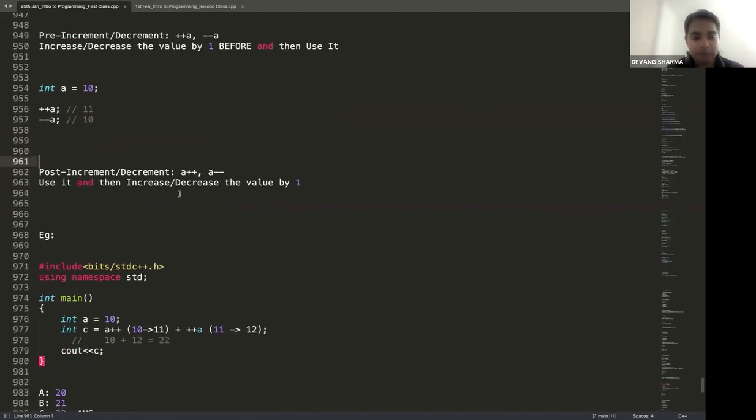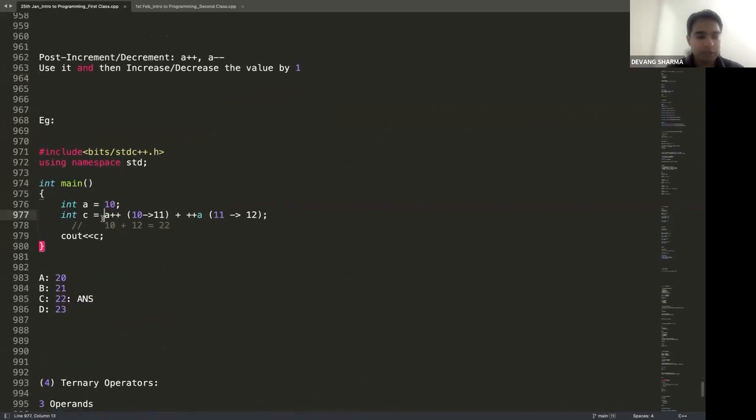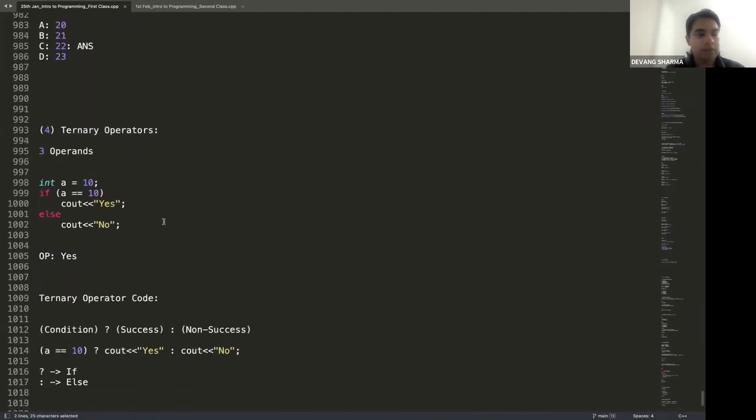Post increment or decrement means you use the value first and then increase or decrease it by 1. We took a good example to cover that. If a equal to 10 and I have a plus plus plus plus plus a. The moment you say a plus plus, at this moment the value of a will still remain 10. So this value becomes 10. After that, 10 will become 11. And then when you do plus plus a, the 11 will immediately become 12 and then I can use it. So it will become 10 plus 12, and the output will be 22 here. That's what we debugged as well.